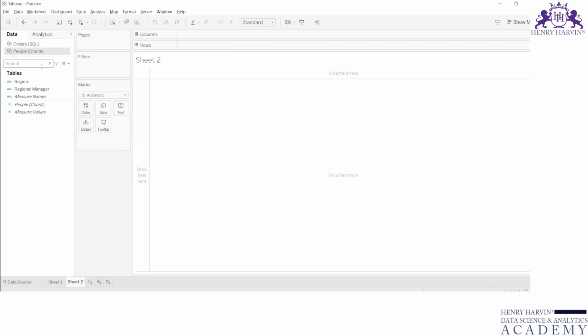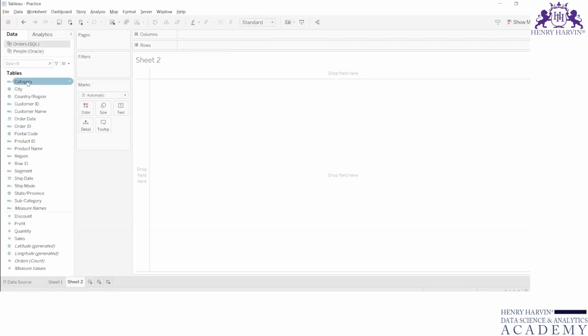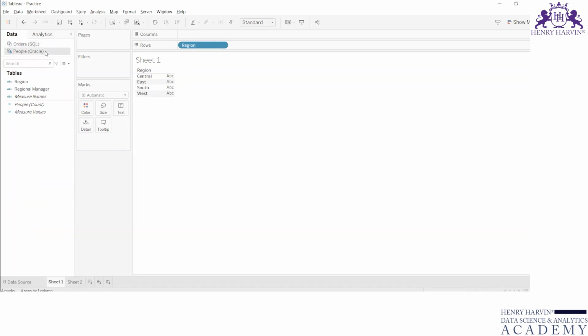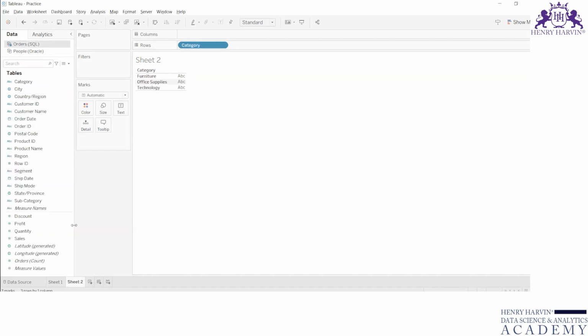If you go to this worksheet, and let's say I select category in this worksheet, then for this worksheet, Ordered is the primary table, and for sheet 1, People is the primary table. So this is on the worksheet level. Always remember this, as it can be asked in your interview.